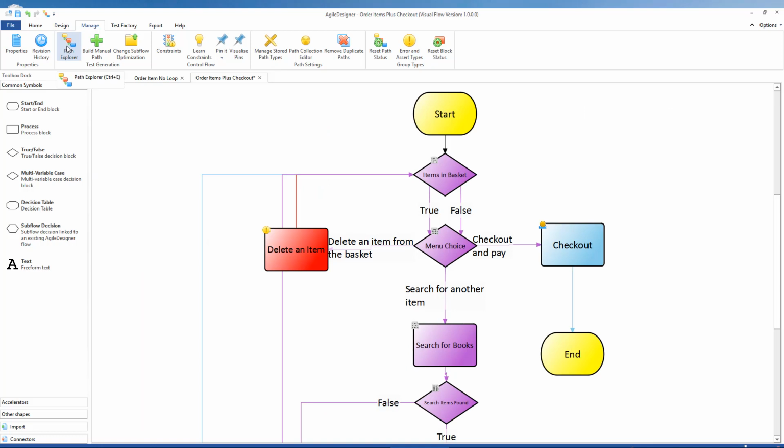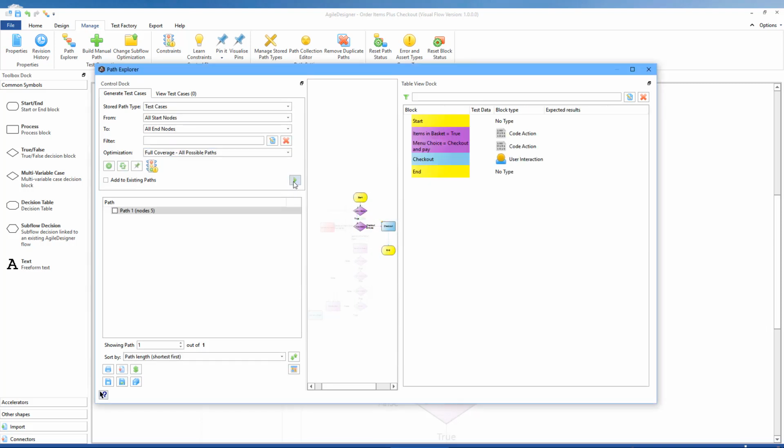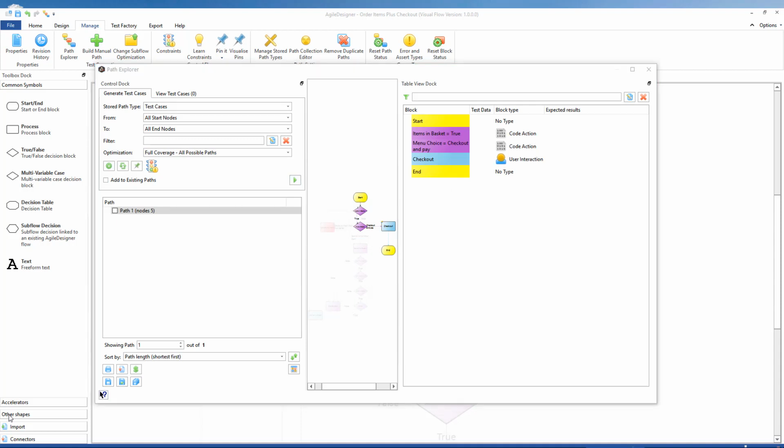And go to the Path Explorer. So in the Path Explorer, let's look at all possible paths. Let's see how many paths we can generate just based on the model as it currently stands. And what we get is just the 1. Well, that can't be right. How can we just have the 1 path? Let's go back to the model and take a look and see.